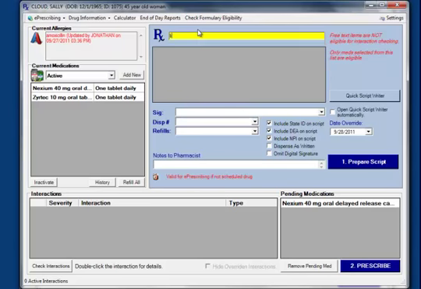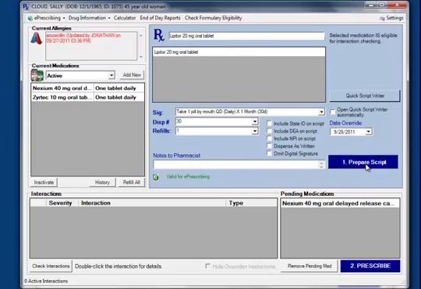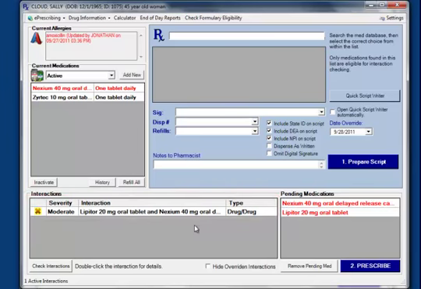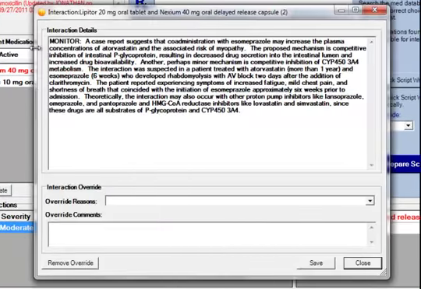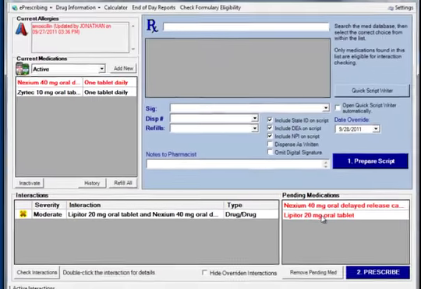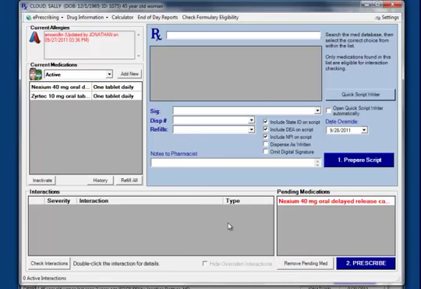So if I come in here and I try to prescribe Sally some Lipitor on top of the Nexium I just prescribed her, you will notice we get a drug-drug interaction check that pops up saying that there is a moderate interaction between the two. Now you can double click on those rules or those interactions and read the interaction details. You could go ahead and override it for any reason, or you can simply remove a medication that's causing the interaction and it will go away.